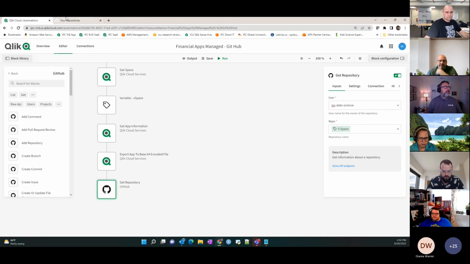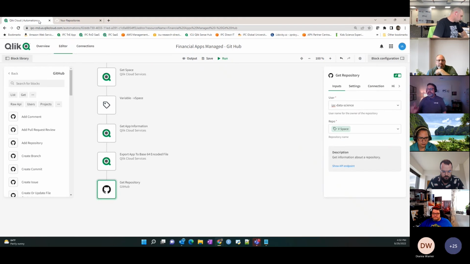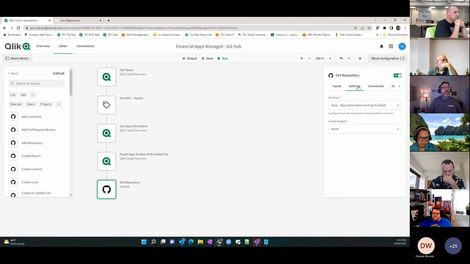Why? This repository does not exist. But that's fine, that's expected. I want this to run anyway. So then I have to go to settings and define what to do in case of an error. On error, I don't want to stop. I want to ignore and continue because I will handle this later.